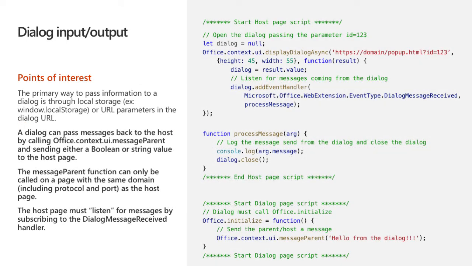Let's talk about the dialog input and output. The primary way to pass information to a dialog is through local storage using the window.localStorage object, or through a URL parameter in the dialog URL, like a query string value. In the sample you see here, the host page is passing an ID of 123 to the dialog via a URL parameter.